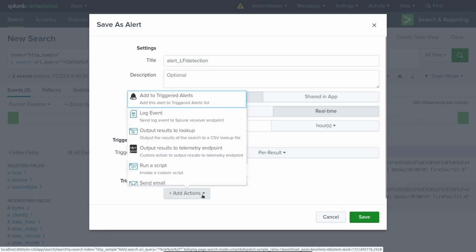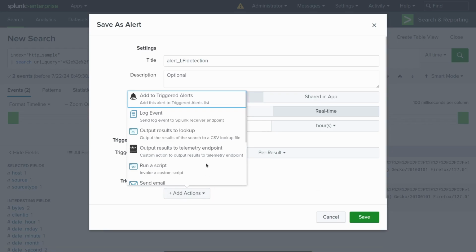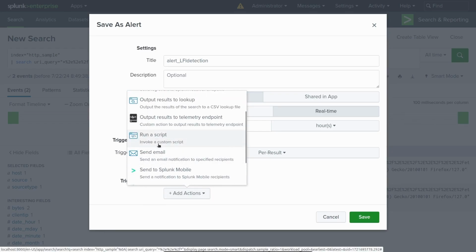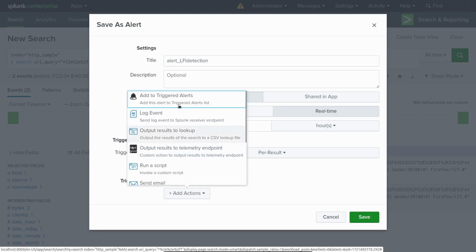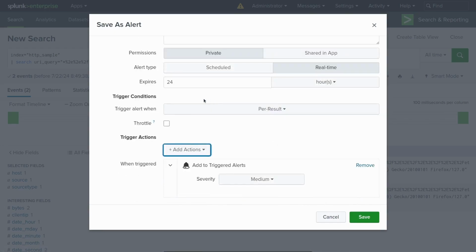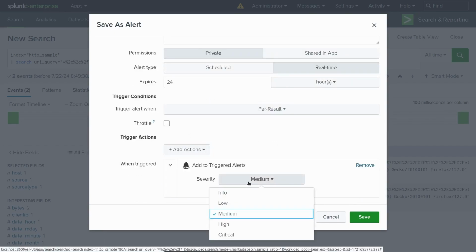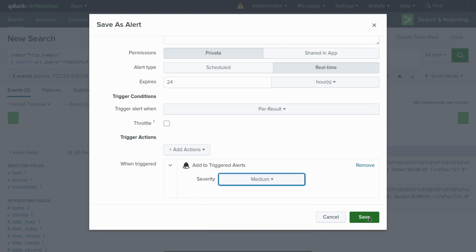And lastly, we have alert actions, which is so important because it determines what actually happens when the alert triggers. We can send an email or run a script, or send the alert out to a webhook like Slack, for example. Or we can just add the alert to the built-in alert queue for analysts to triage and investigate. Since we're just demonstrating the feature here, let's just click on Add to Triggered Alerts. In this case, we can select the severity, and we can go all the way from info to critical. I'm just going to leave it at medium, and I'm just going to hit save.